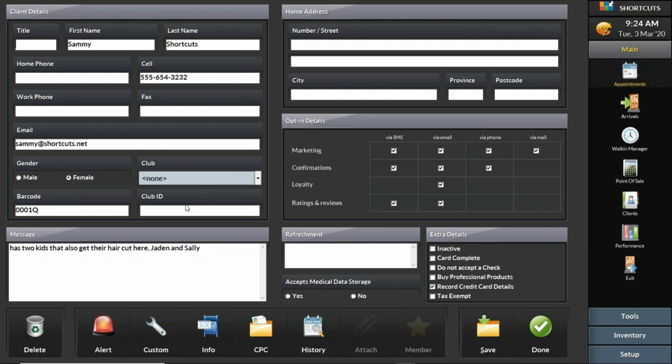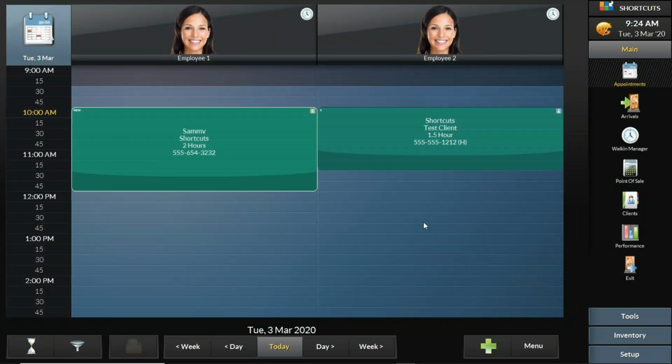So at some point, your staff doesn't have to keep asking for more info. When that day comes, on the right side of the client card screen, there's a little checkbox that says extra details, card complete. If I tell Shortcuts this customer's card is complete, I don't need to ask any more questions, then when I go to the appointment book, the little blue square for I disappears for that client. So now the staff can focus on somebody else.